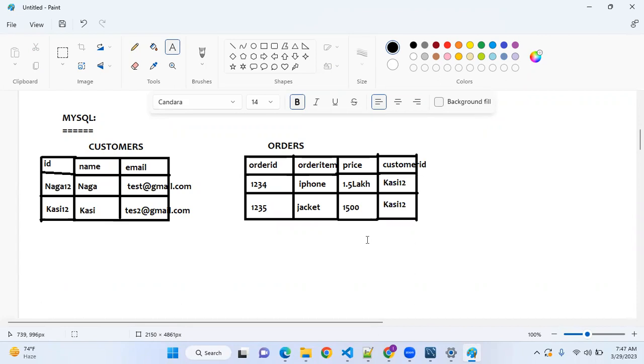Now if anyone looks at the orders table, they can see that okay, there are two orders. One is an iPhone, one more is a jacket. Then who has ordered it? Then they'll simply go to the customer ID and see, okay, Kasi has ordered these two things. That's how they will look at the data and understand it. But who is Kasi and who is Kasi12? Then they will go back to the customers table. By taking this customer ID, they'll go to the customers table and see all the complete information of this customer. Kasi, test2@gmail.com, so and so village and so and so address. They will simply look at this and understand it.